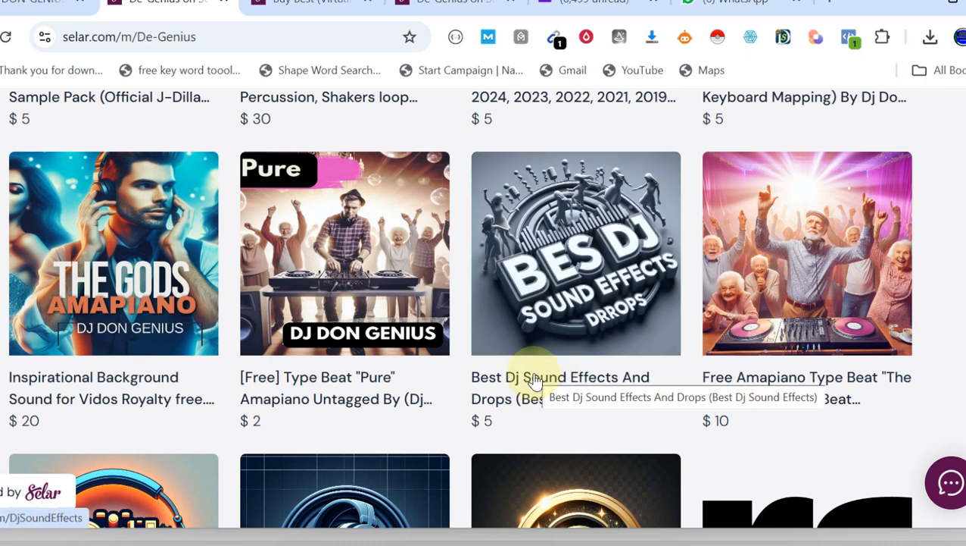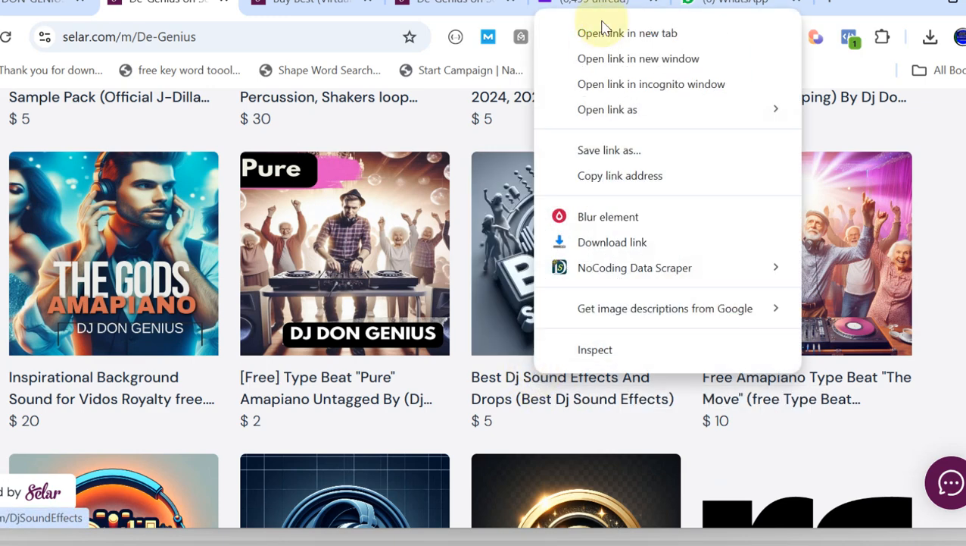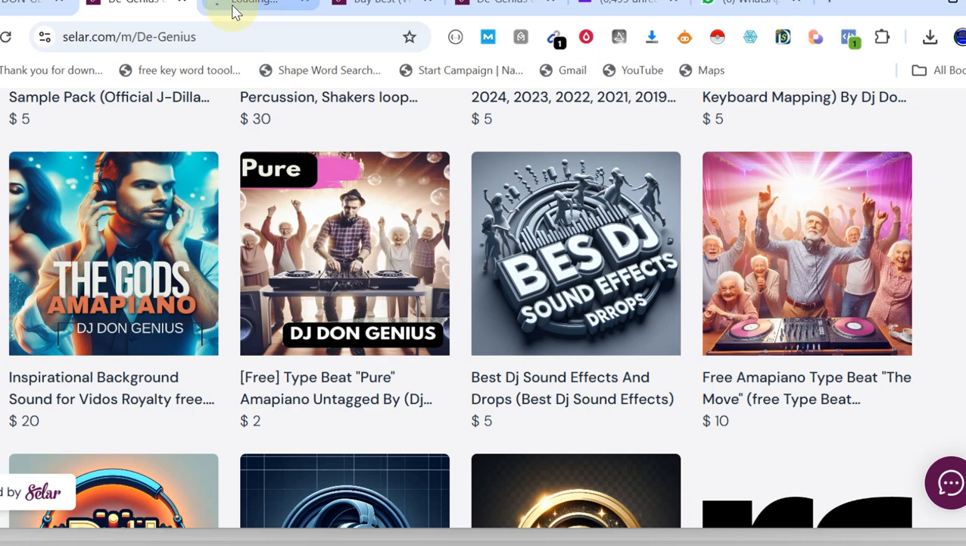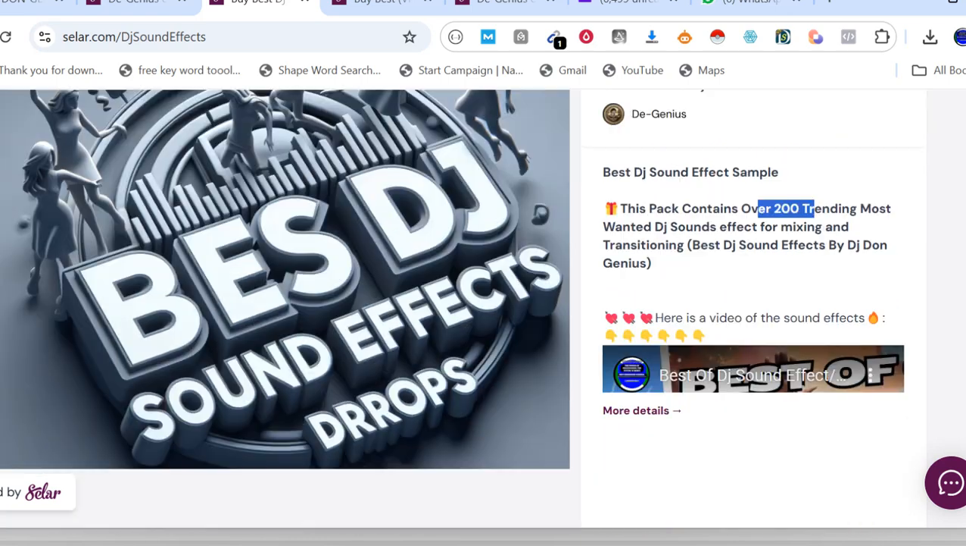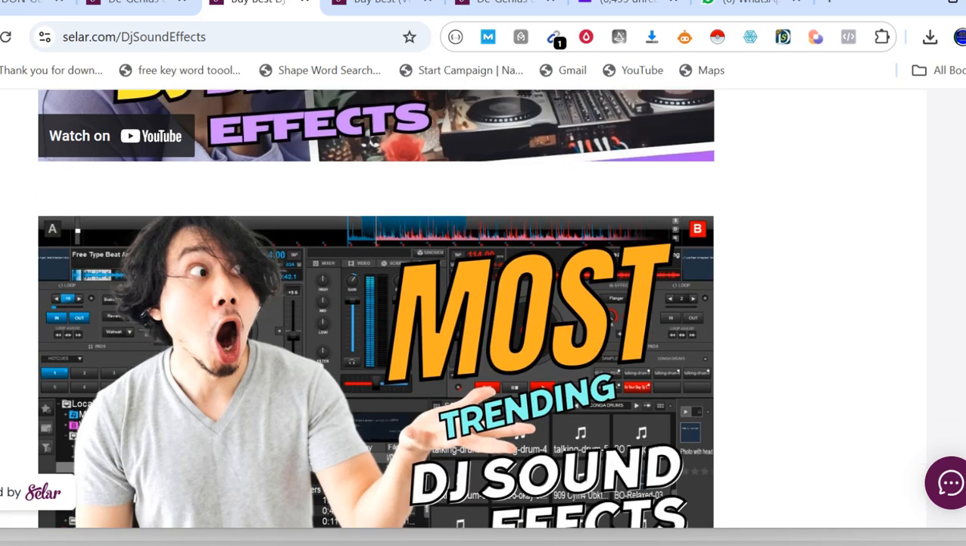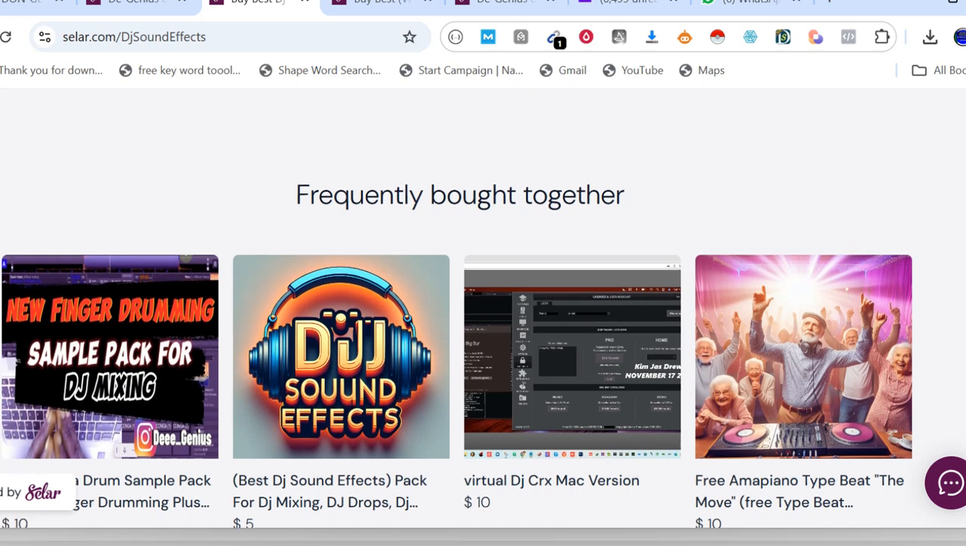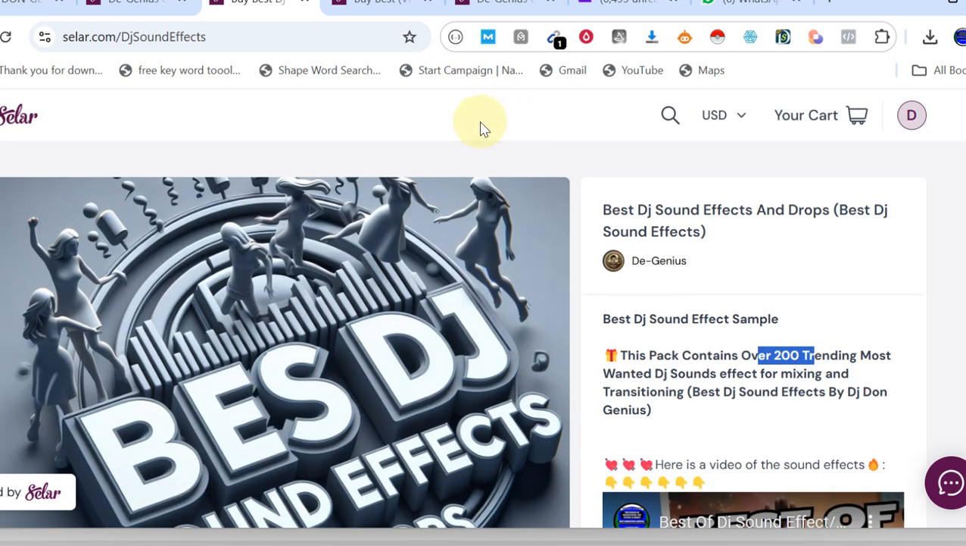So when you visit the link, you see best of DJ sound effect drops. And so when you come down, you see over 200 and something of them. So the compilation is there. It's almost like a zero cost model we are paying here.